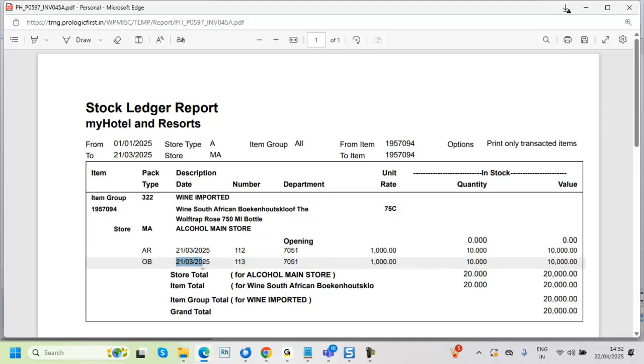You need to keep in mind the date on which you are posting the transaction. By default the date is always the business date, but you should mention the particular date as on which you are creating the opening balances for this item. I hope this is clear.